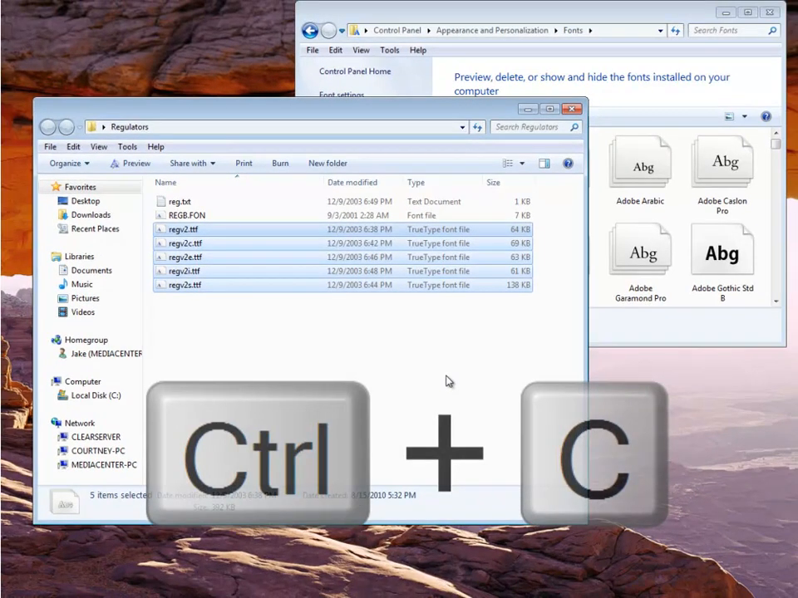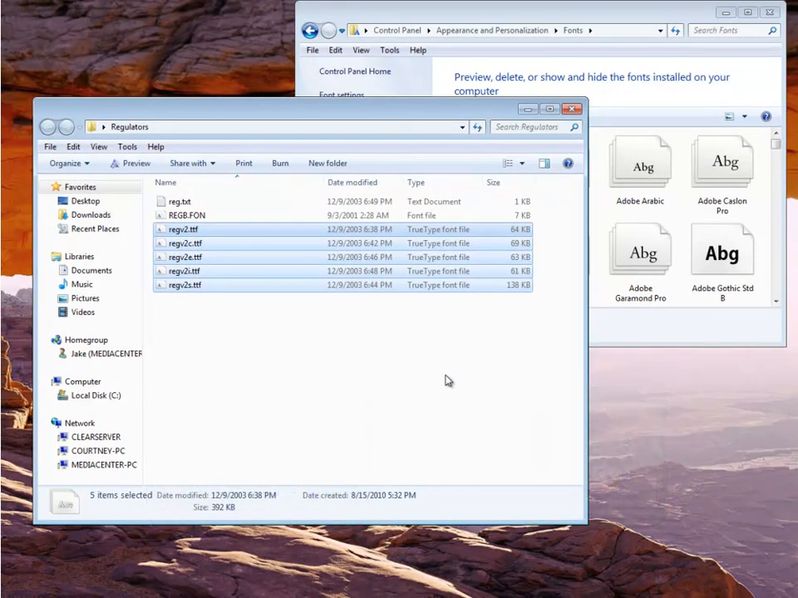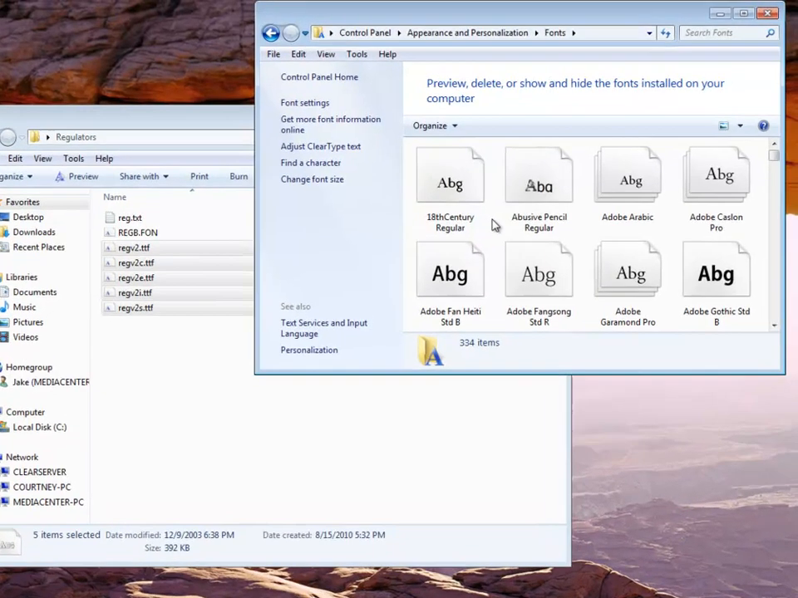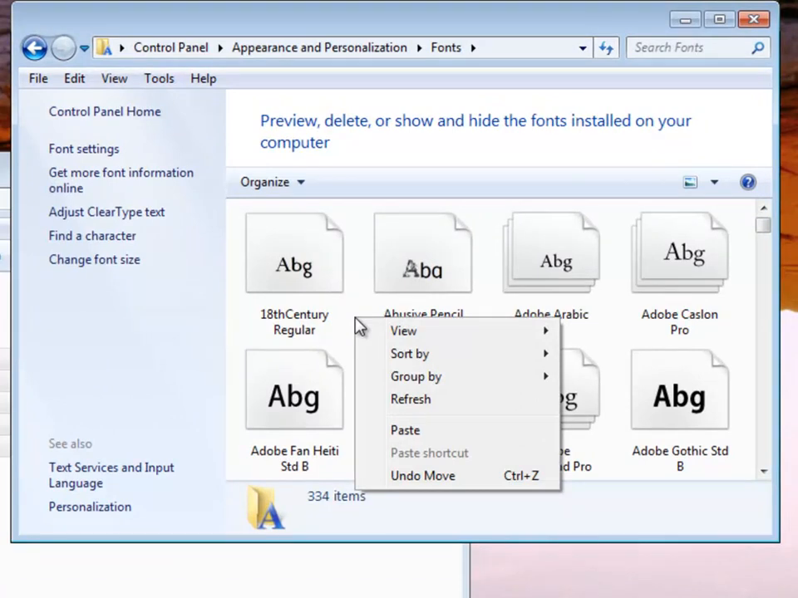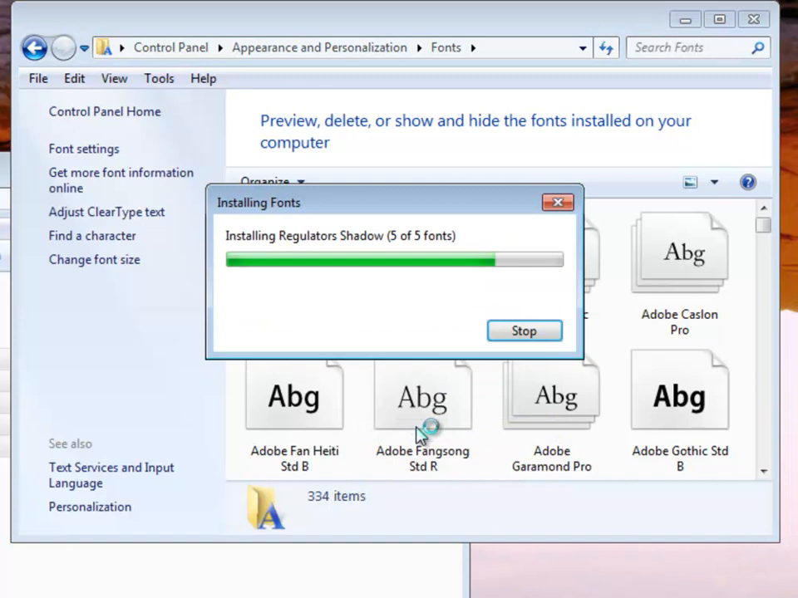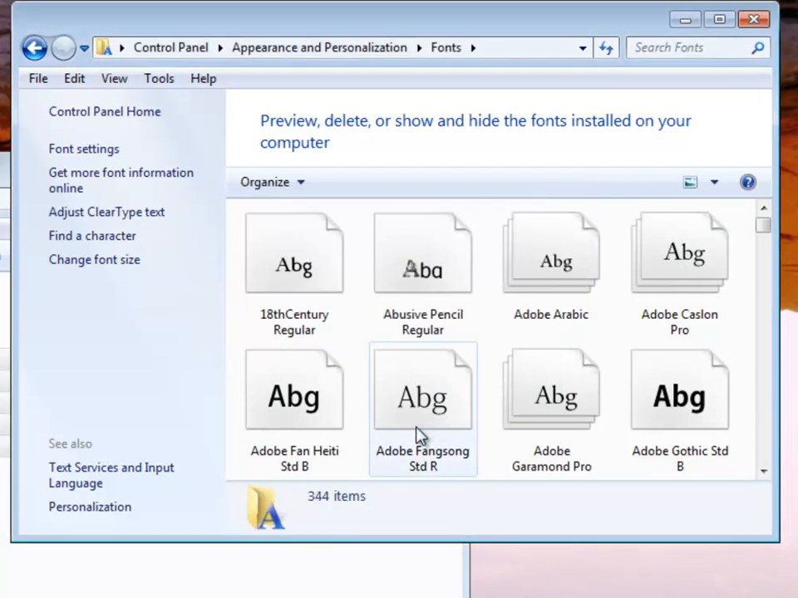Okay, so now that these files have been copied to your computer's short-term memory, what you're going to want to do is, again, access the fonts folder. Mine happens to be right here, and then right-click in a blank area within your fonts folder and choose Paste. Now at this point, it's installing the fonts. Sometimes fonts can take a while to install.